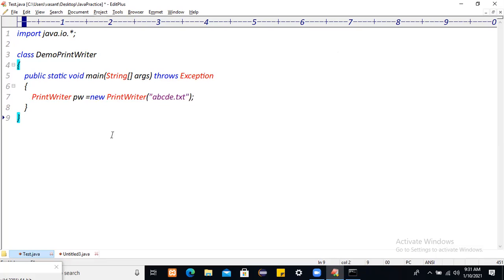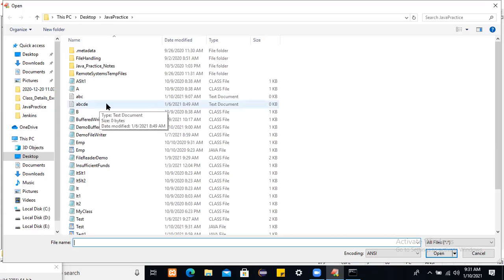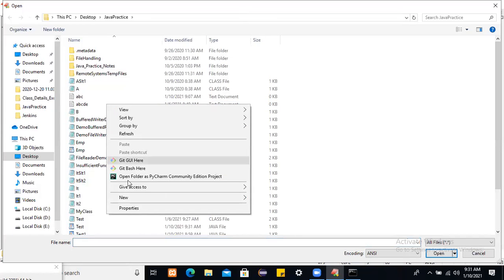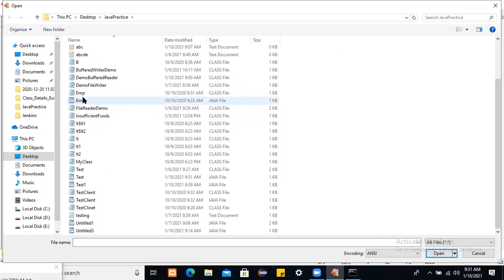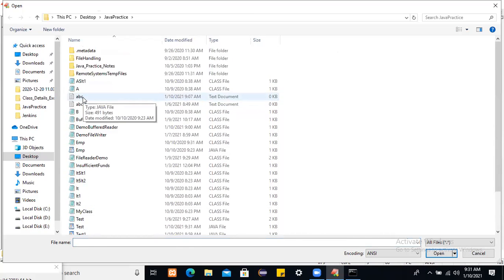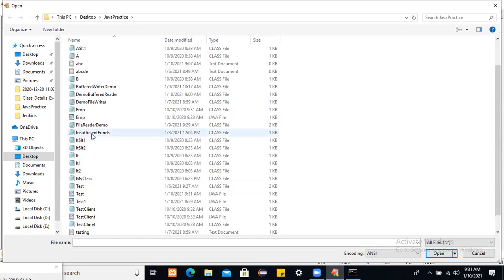Okay, let it be. I will press Control S and check. I will go to the current working directory and check, is there any file abcde? Yes, we have an abcde. Let me delete this file, or we'll create a file with some different name. Okay, let's try to create a file with some different name.